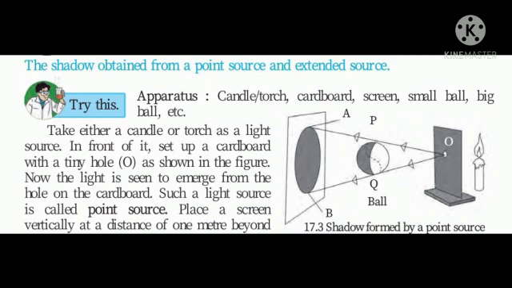Now we will see the shadow obtained from a point source and an extended source. First we will see the point source. When a source of light is very small in size, for example, light emerging from a hole, it is called a point source. A source of light which is very small in size is called a point source.